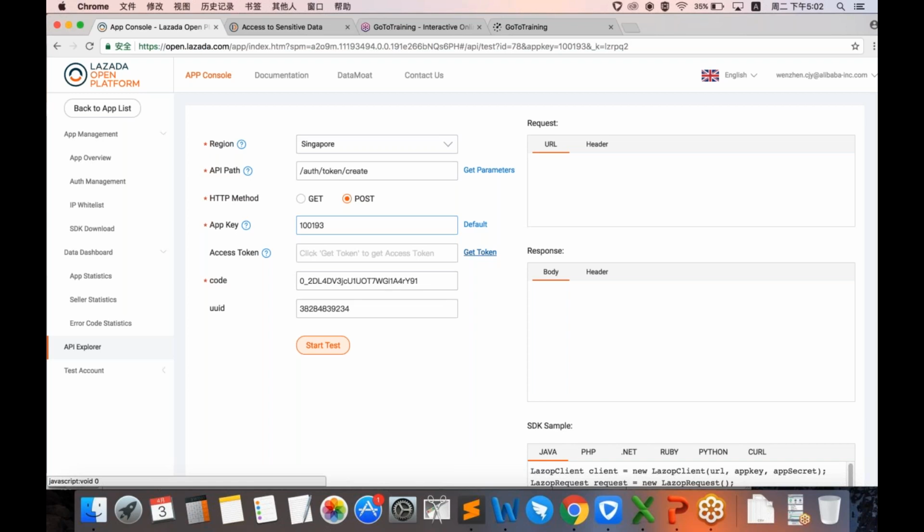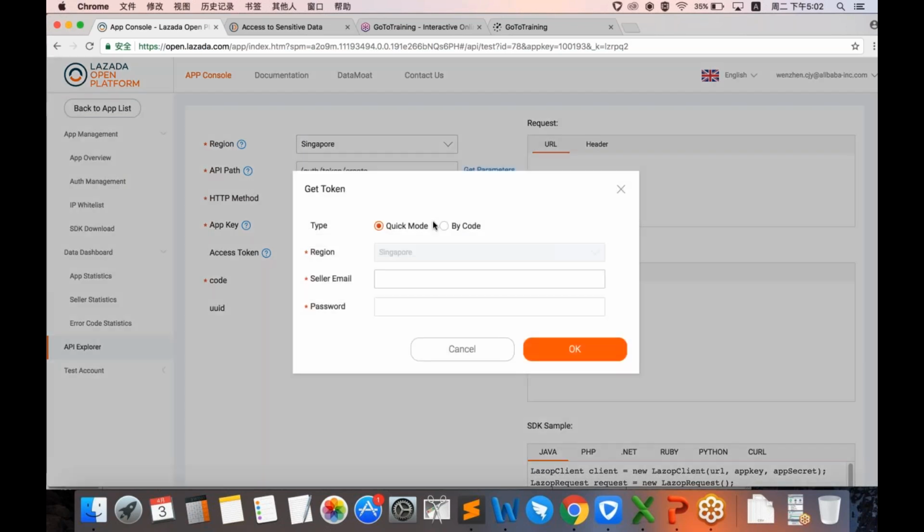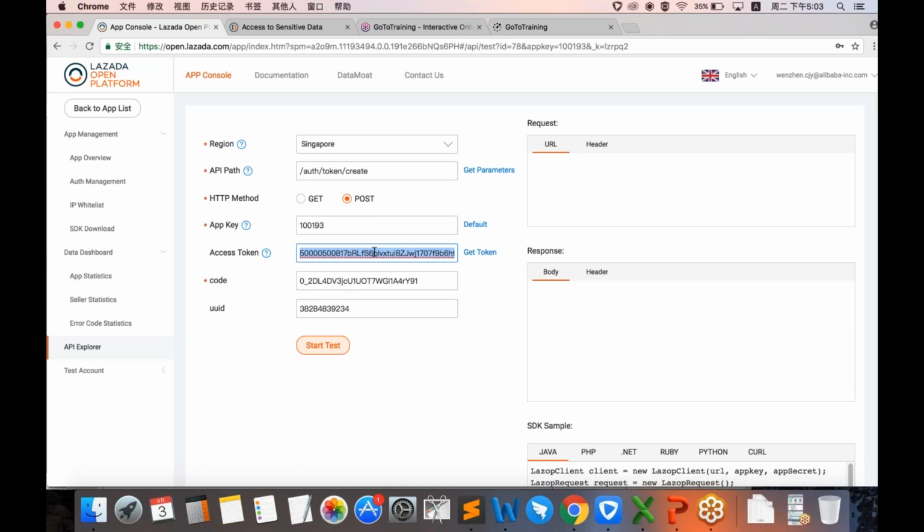Now if you are a seller and you would like to authorize your own seller account, you can select quick mode and then enter your seller email and password and click OK. Now you can see that the access token is automatically filled in the access token field. And now with this access token, you can call any of the APIs.